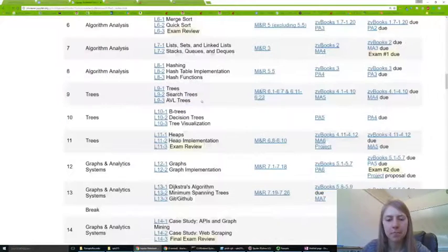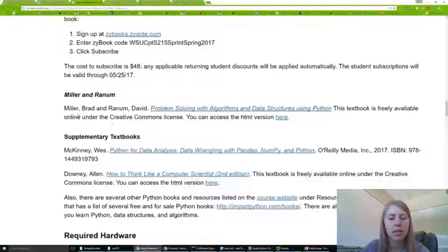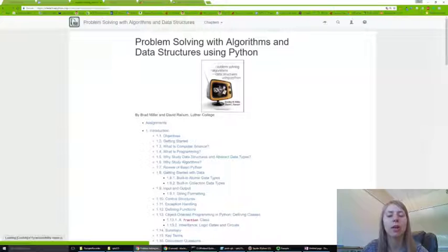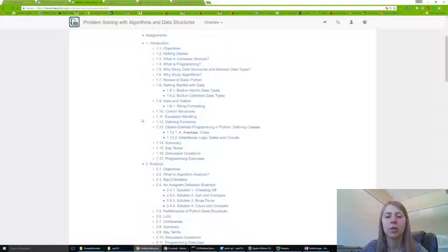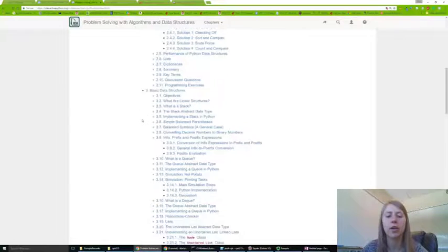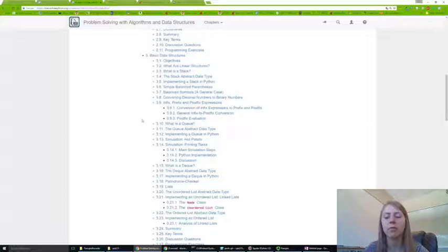Okay, let's take a look at the other textbook for the course. This textbook is by Miller and Ranum of Luther College. It's called Problem Solving with Algorithms and Data Structures Using Python. It is a free open source book hosted on interactivepython.org. This one is Python specific. So this is a really great resource to brush up on your Python skills should you need to, and also see how to implement some of these data structures and analyze them specifically in Python.